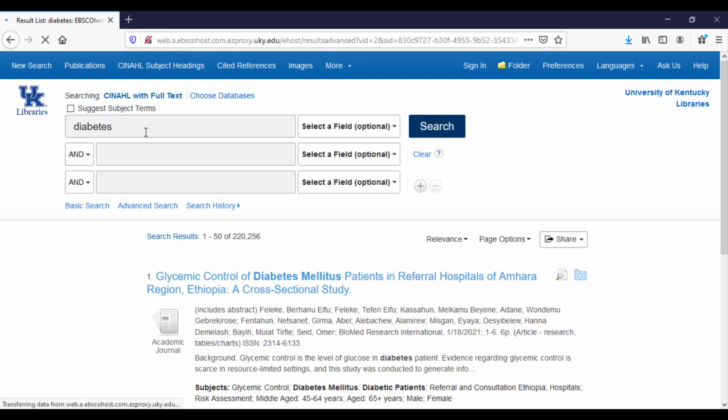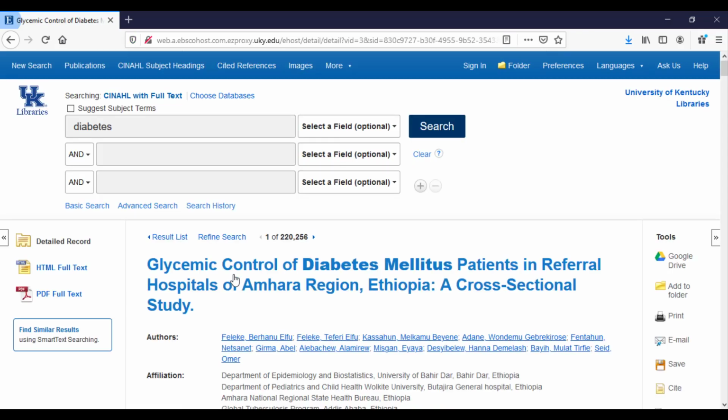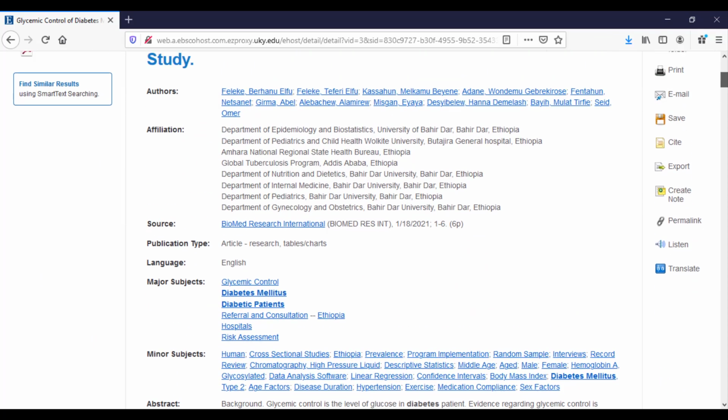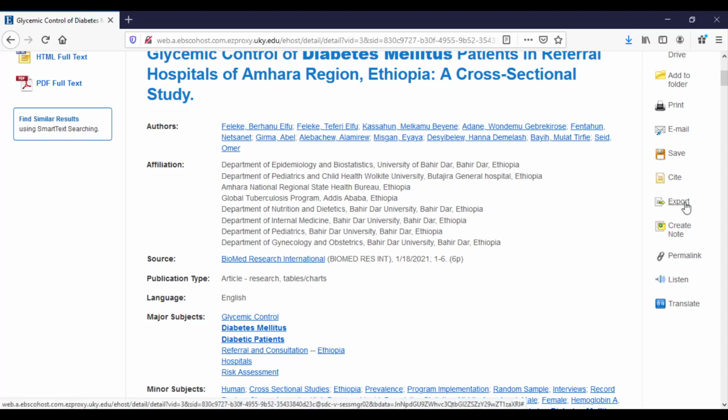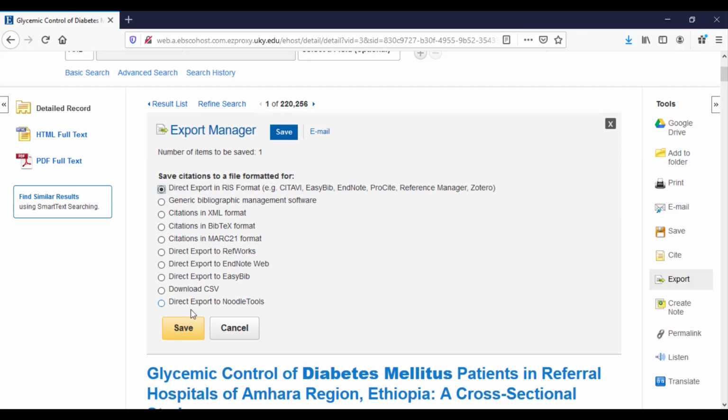And I'm going to click on the first search result down here. So I'm going to click the title. And once I do, I'm going to scroll down and select the export option under Tools. Once you do that, it will prompt you to select a save method, and you want to make sure that you select the first one, Direct Export in RIS format. And this lists EndNote as one of those options. So go ahead and hit Save down here.